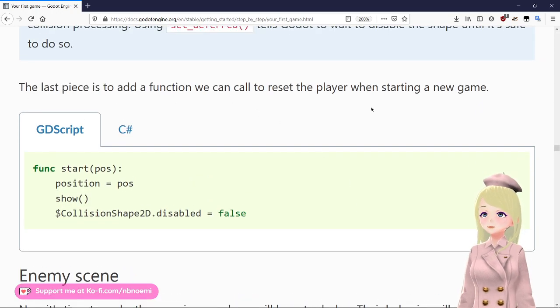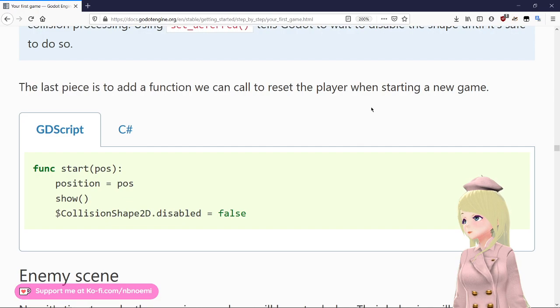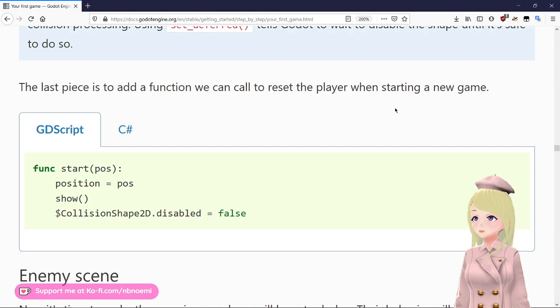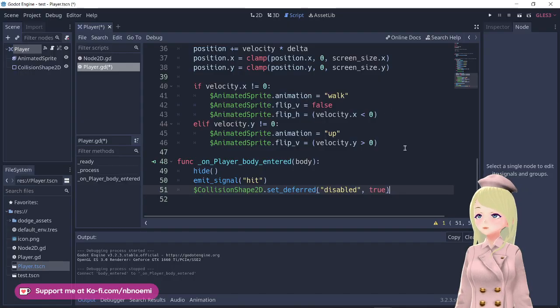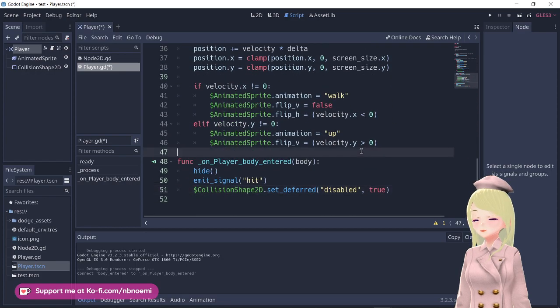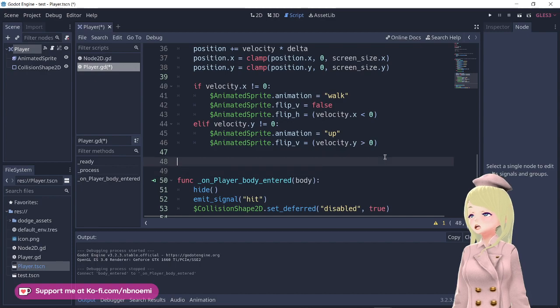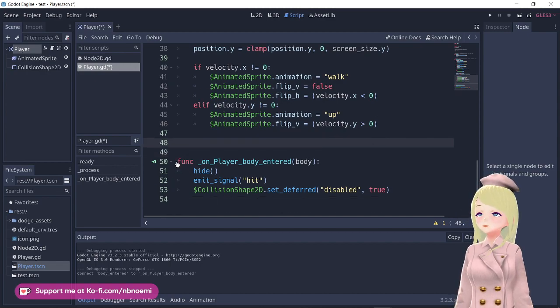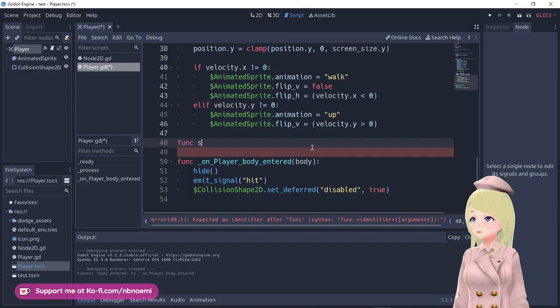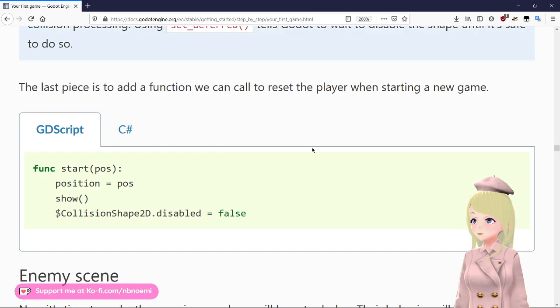The last piece is to add a function we can call to reset the player when starting a new game. I'm going to have all the event-based stuff on the bottom, so I'm going to place this function above it. This is our function.